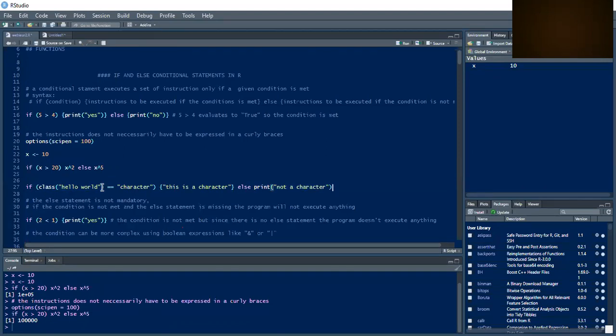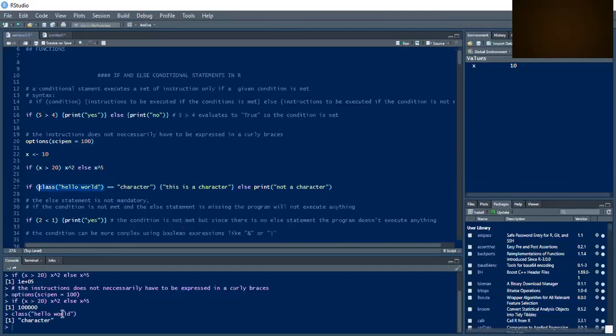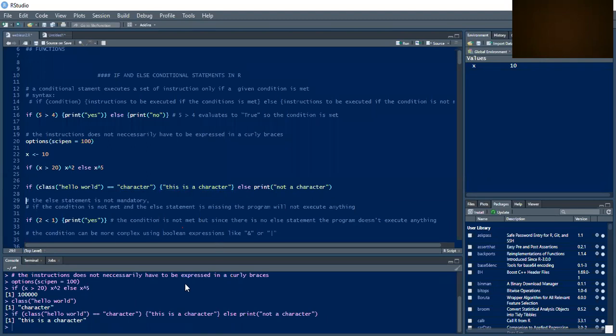So normally, when you do something like this, I'm just running only this part, you see that the class is a character. So this condition is actually true when we check it with this particular string here. So we expect the output to be this is a character, because the condition is met, and this is what executes if the condition is met. So let me quickly run that. So you see that the output is this is a character, because this particular condition is true.